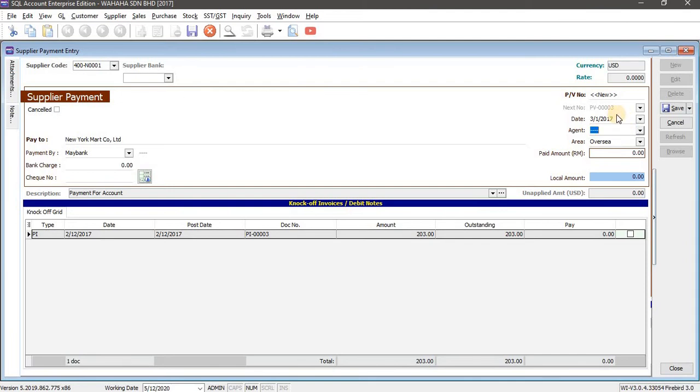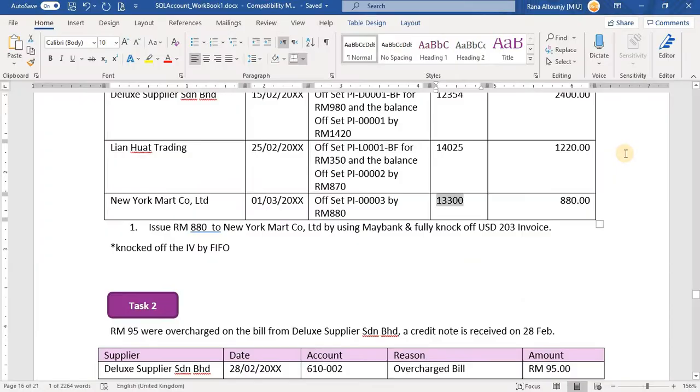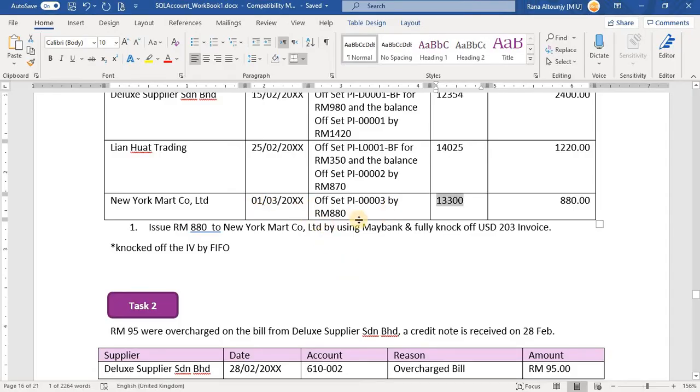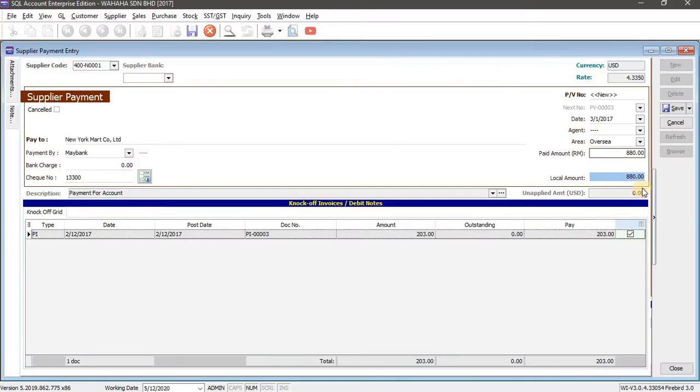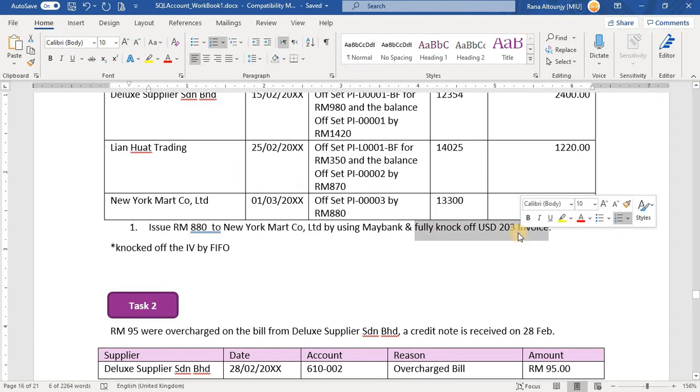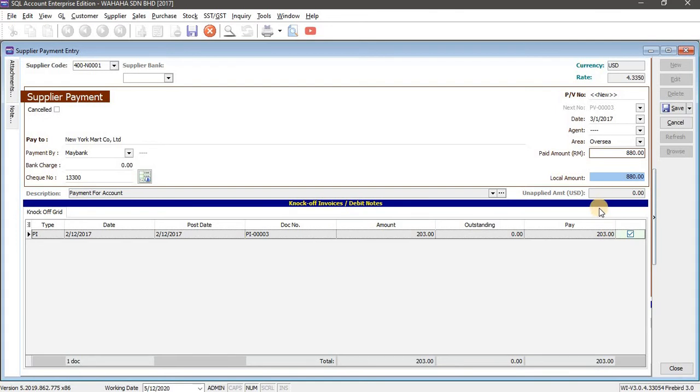So we just put the supplier, we put the date, then we put the payment is by Maybank, then this is a check number. Then we put the amount paid, which is 880. And after we put the payment amount, we knock off the full of the invoice, because here they mention this 880 is the full invoice. Issue 880 to New York Mart using Maybank for fully knock off of the 203 USD invoice. So this invoice is full knocked off.